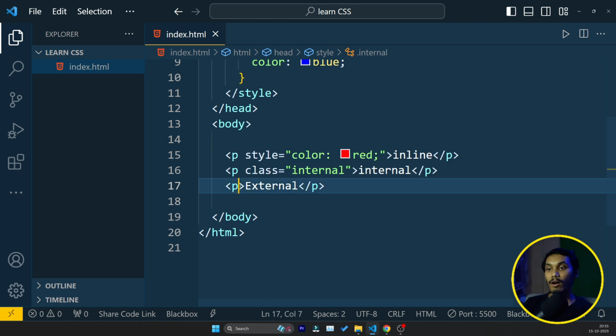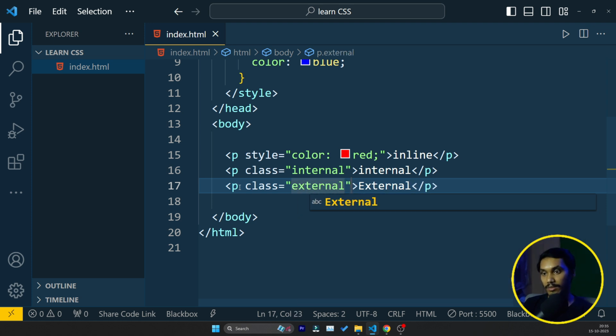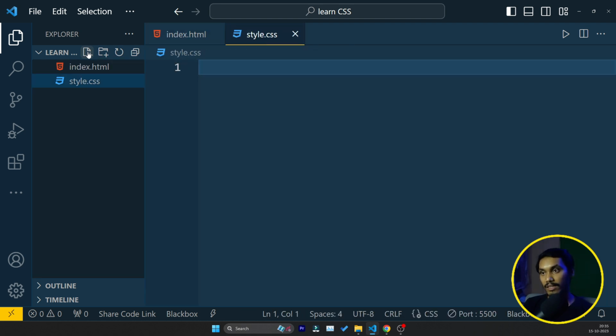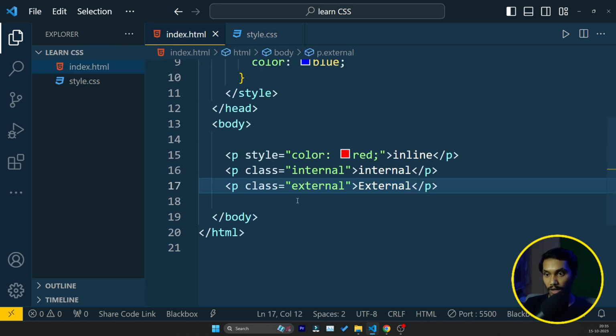All right, now at last we're going to learn external CSS. So for that I can give another class called external, like that. External CSS means we create an external style file, there we write our CSS, right? So we can create an external file here, style.css, like that. There I need to target this element using the class name.